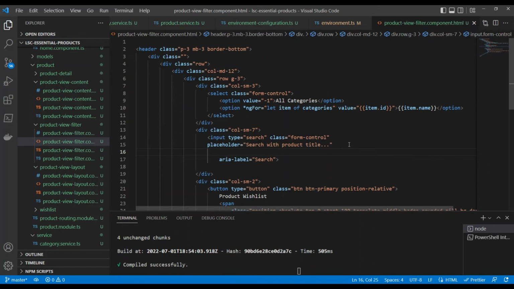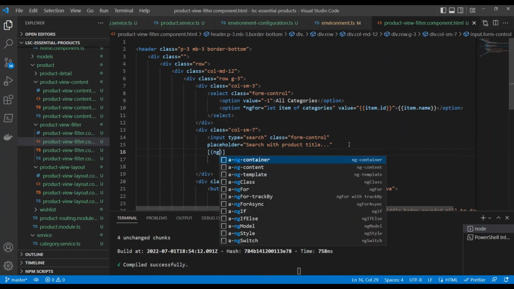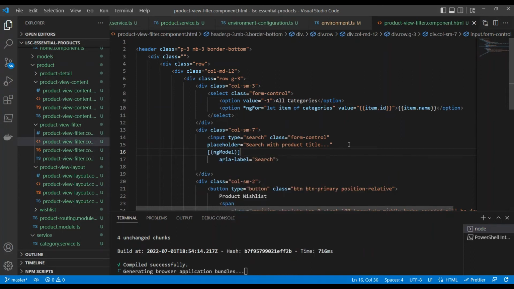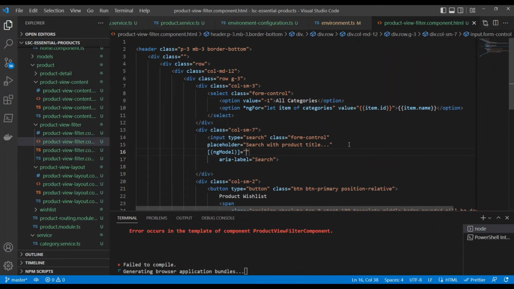So what we need to do is build an ngModel. Like, you know, the square bracket, parenthesis, and here if you type ngModel, any variable that you define here will be bound to this component and to this particular element. So we have a variable called search filter. Alright, so we have bound this.